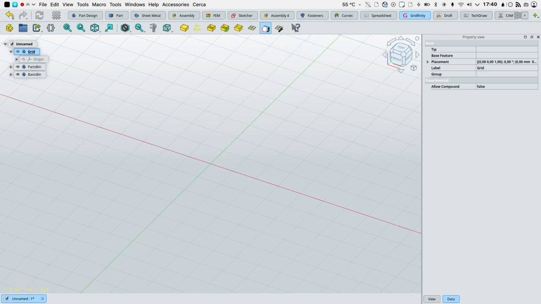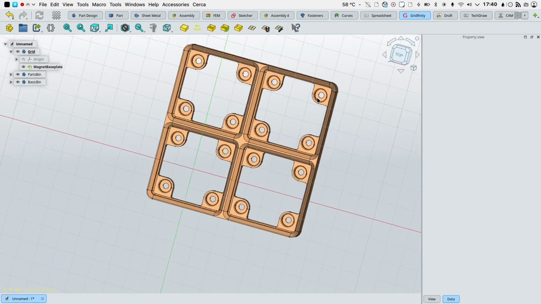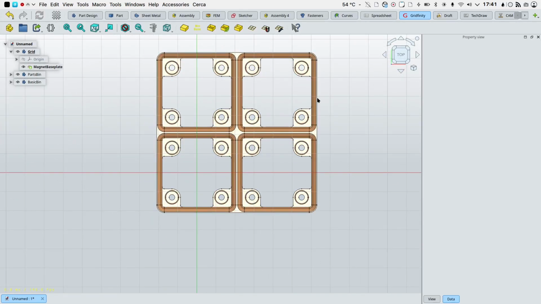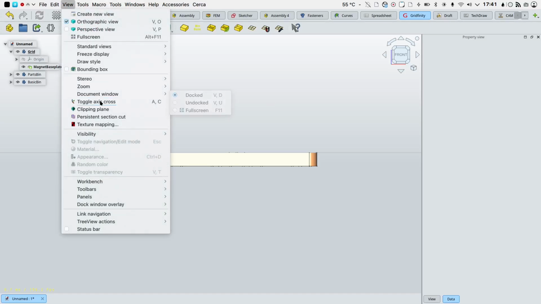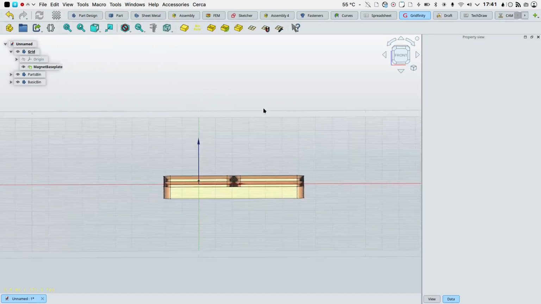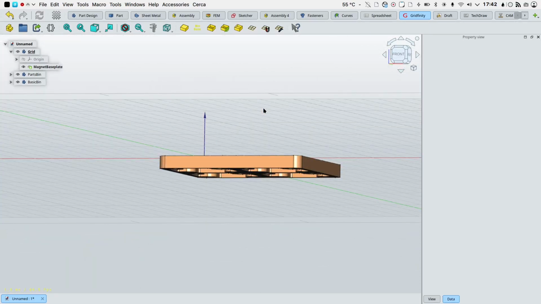With the grid body active, I will switch to the Gridfinity workbench and I will create a Gridfinity magnetic base. If we take a look at it, it will be created with the origin at the center of the first grid unit. One thing to note is that the Gridfinity add-on creates the objects towards a negative Z value. If we go into the view menu and we toggle our axis cross, the positive Z goes up and the object is created going down.